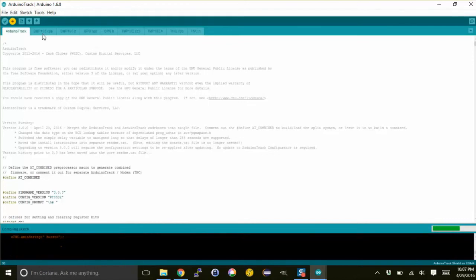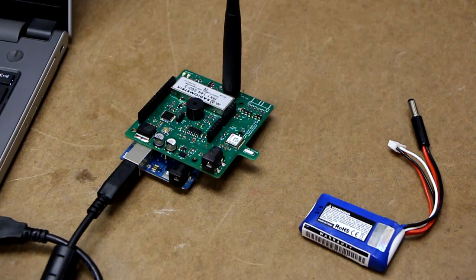Because the defined AT combined is defined, it's going to load all of the configurations and source code to apply both the modem piece as well as combined with the Arduino, just the general tracking system, GPS parsing routines, things like that. It's going to combine those into one big firmware file, and it's going to load.